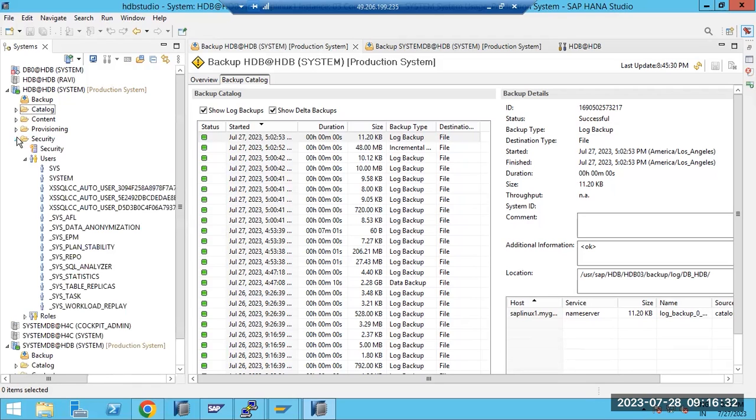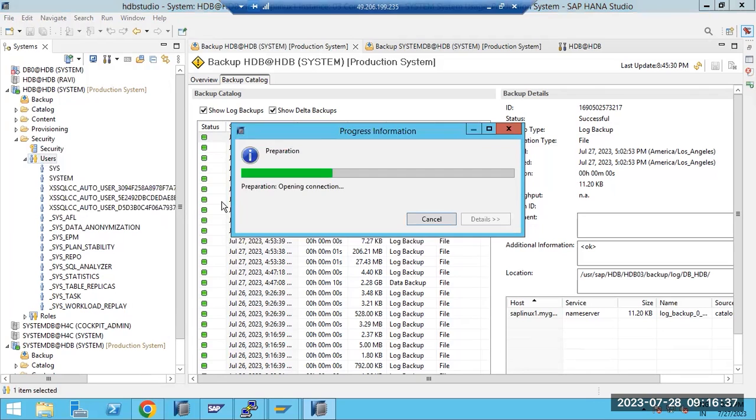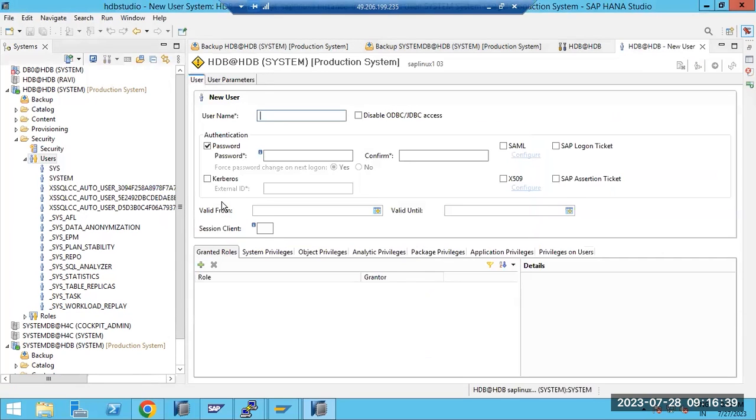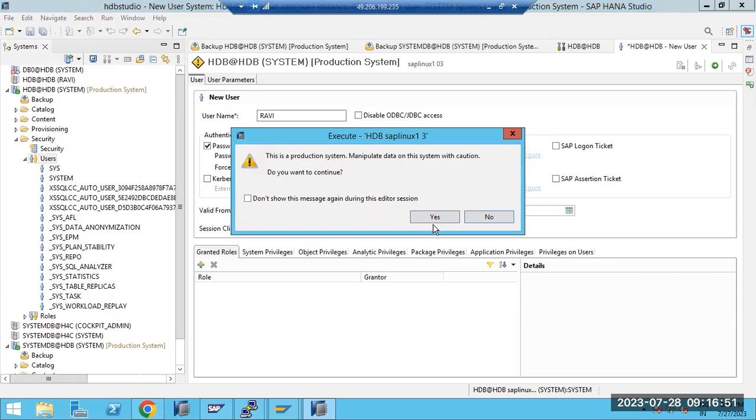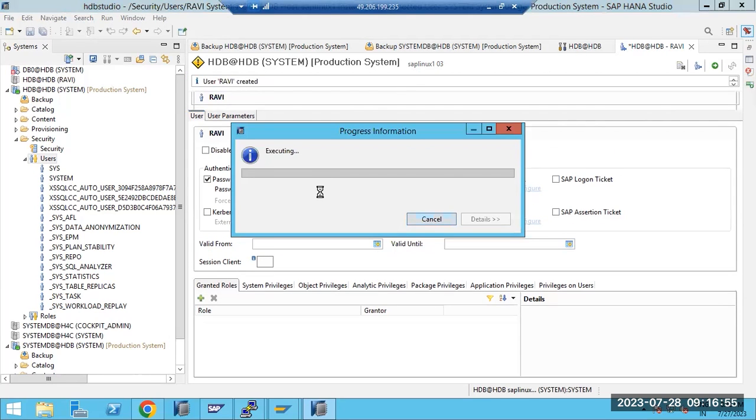So instead of deleting, I will create one user here. While taking the backup, this user did not exist. Now if I restore up to that backup, this user will be lost. This user will be deleted. That is what we are doing: testing the negative way now.